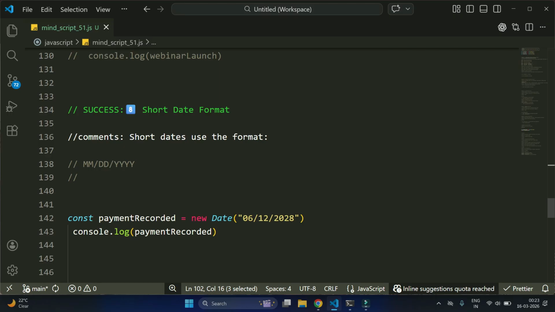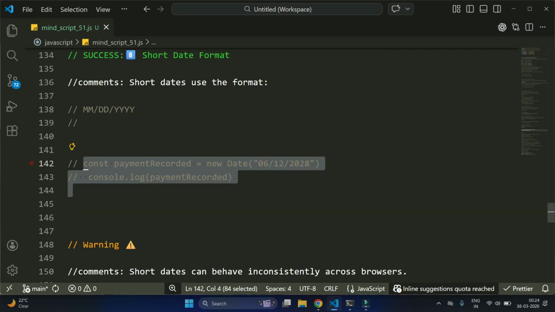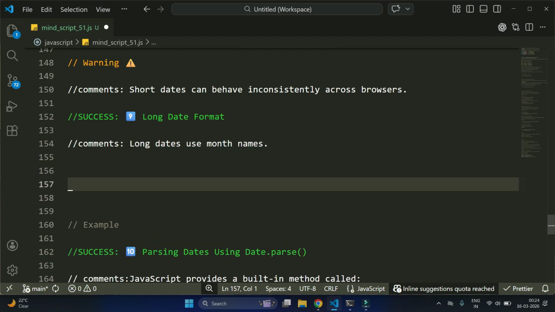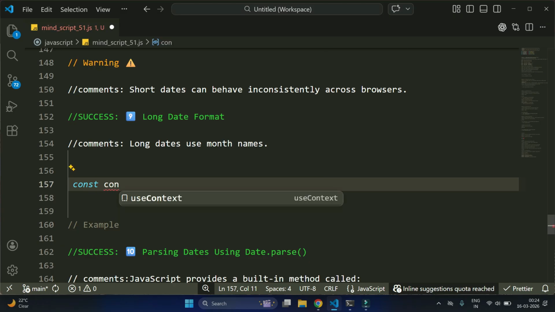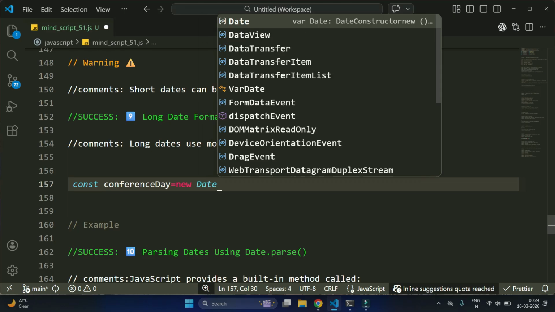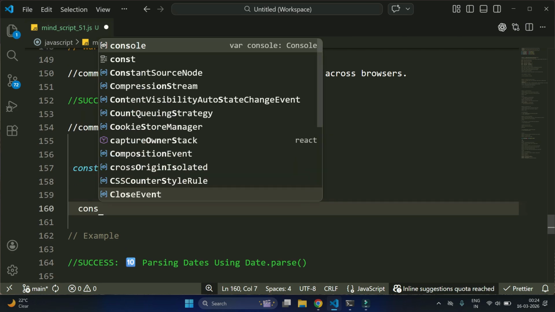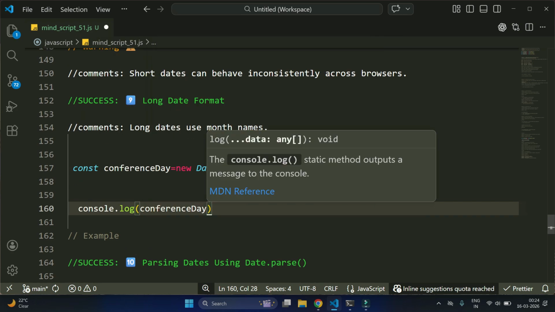Got it? Then here we have long date formats. Long dates use month names. You can write here conferenceDay is equal to new Date, then inside it you write August, 2028. Here we will write console.log conferenceDay.